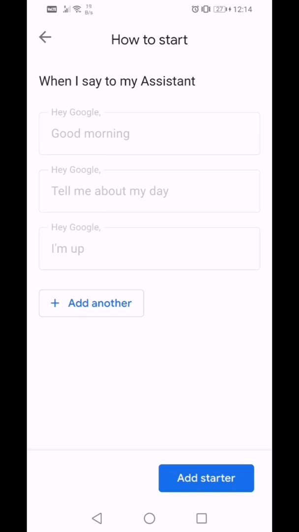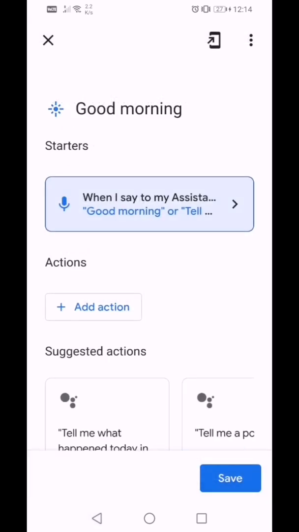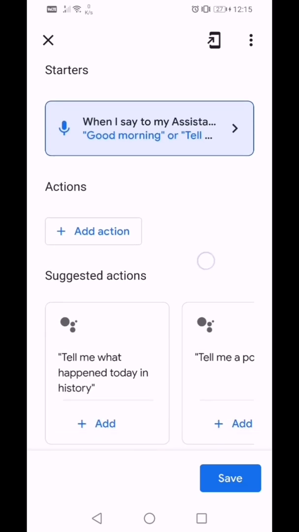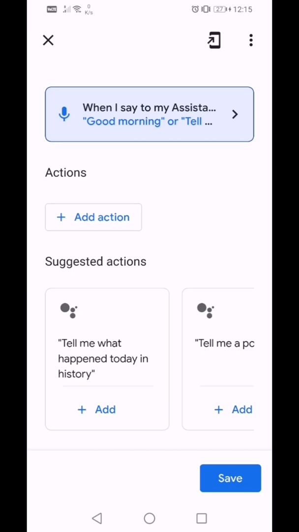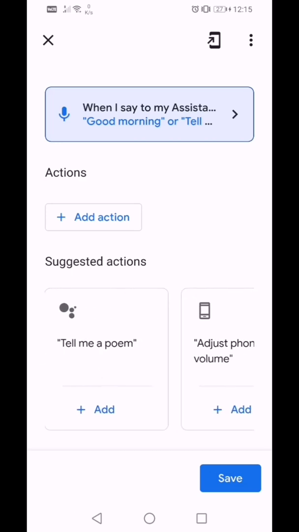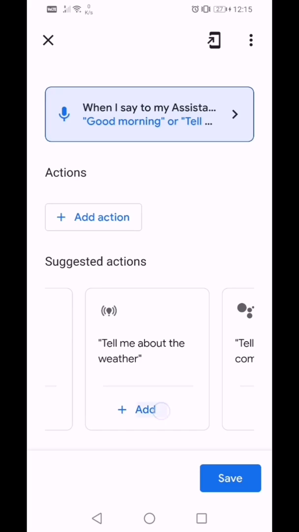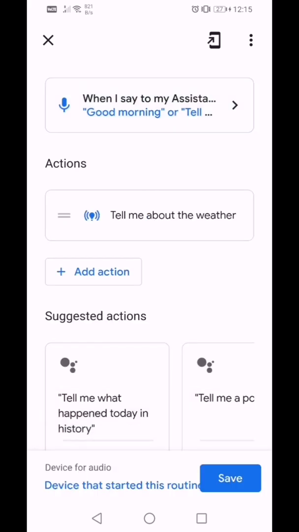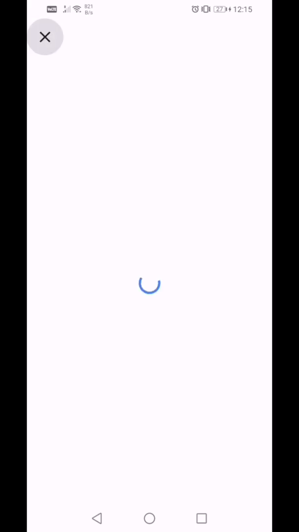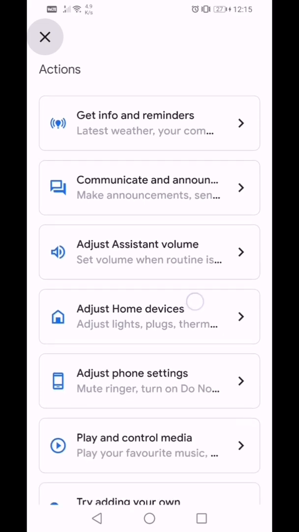You can set anything in your own language as well. The actions is where you would like your Google Assistant to give you certain information. You can select it from the default suggested actions. For example, tell me about the weather today. Or you can go inside the action and look for the available options.